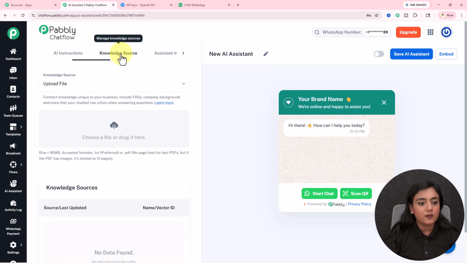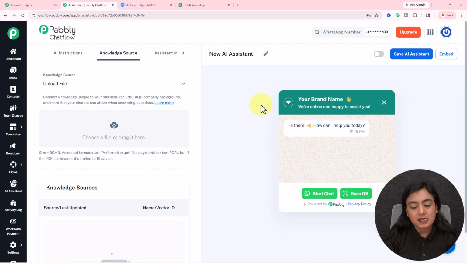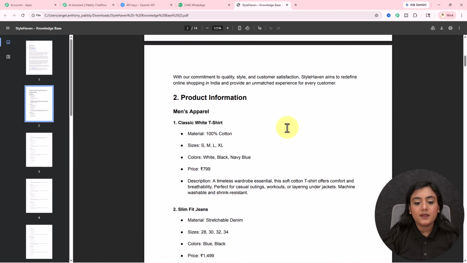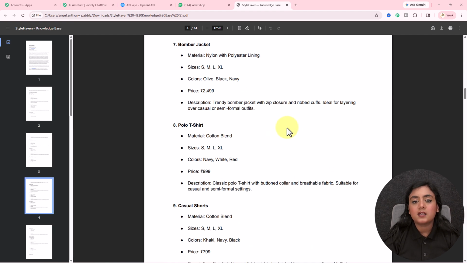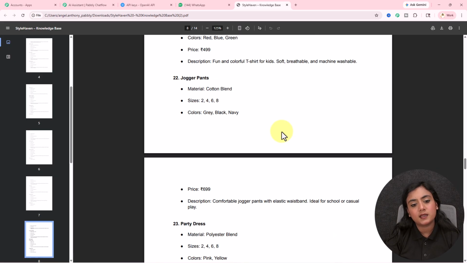Okay. Now after that, next is knowledge source. Now knowledge source is a very important part of this AI assistant creation. Knowledge source is a database, a document in which you have explained about your business. Let me show you the knowledge source that I have created. So this is the knowledge source that I've created for my business Style Haven. That's an online fashion retail store. I've explained in detail what all the products I provide are, what I have in my business, what my business is all about in this document.